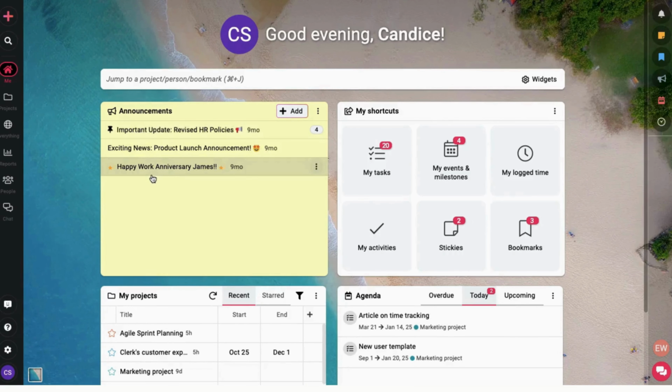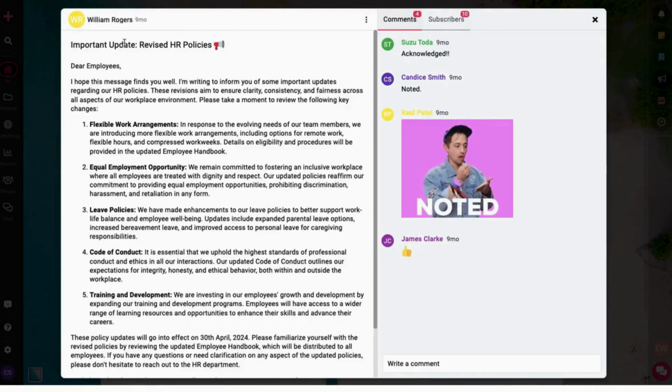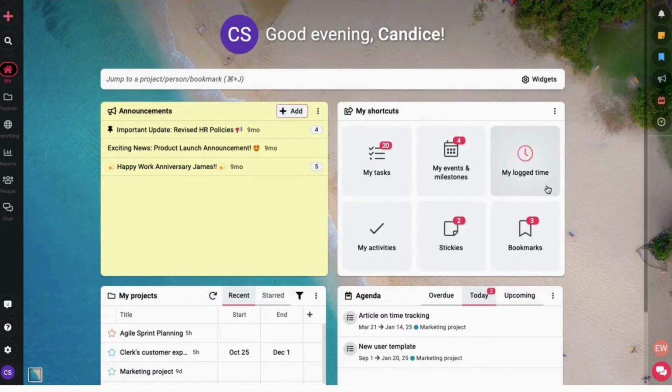Here are some of the announcements I am subscribed to. By clicking on them, you can see the title, the description, and all the comments made by subscribers, which makes it more interactive. Now let's discuss some other widgets as well. My shortcuts give you access to your assigned tasks, assigned events and milestones, log time, activities from all projects in one place, eliminating the need to navigate through individual projects.